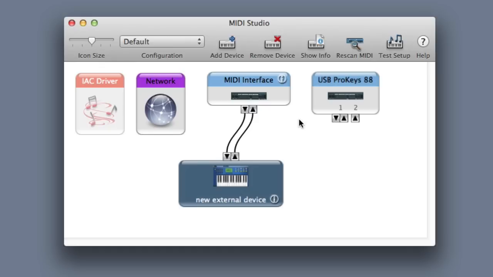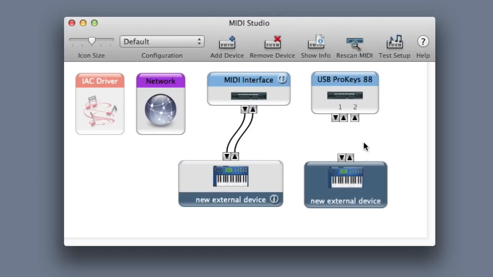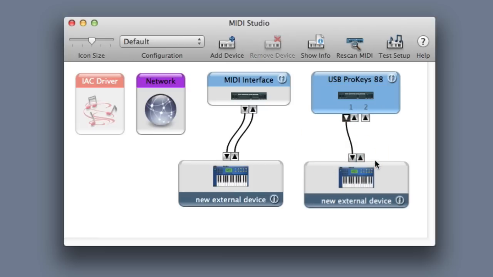We'll go ahead and set up another device here just so you can see that again. So I click Add Device. And this one I'm actually going to connect to the physical MIDI connections on my Pro Keys 88 keyboard. It's capable of acting as a MIDI interface so that I can connect an additional device. So again, I'll take that interface out to the device in, and then the device out back to the interface in. And that pretty much completes the first step of the process, which is to configure the MIDI studio setup.